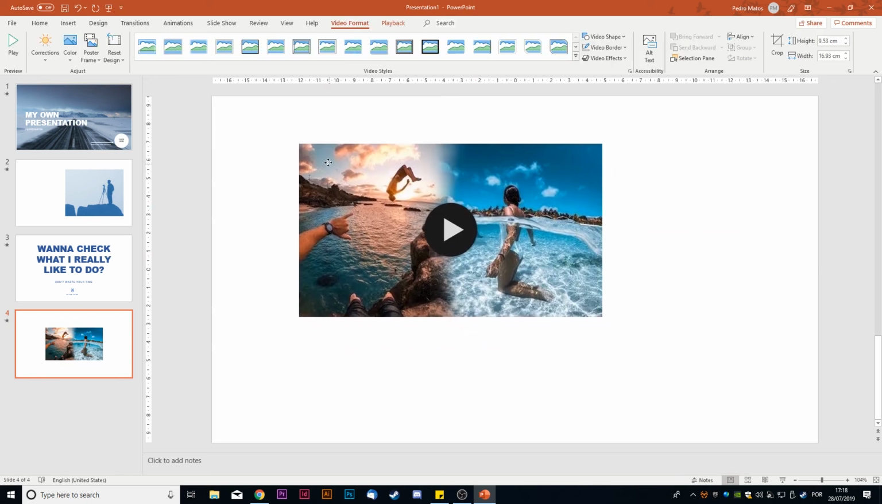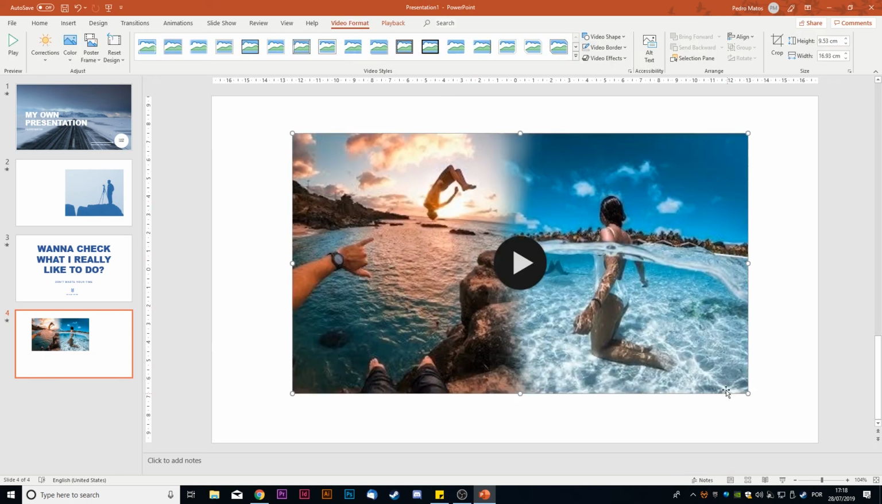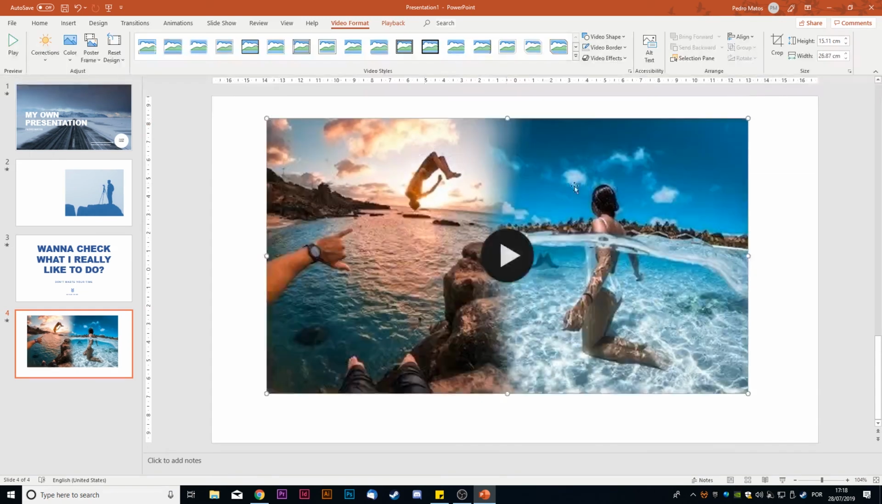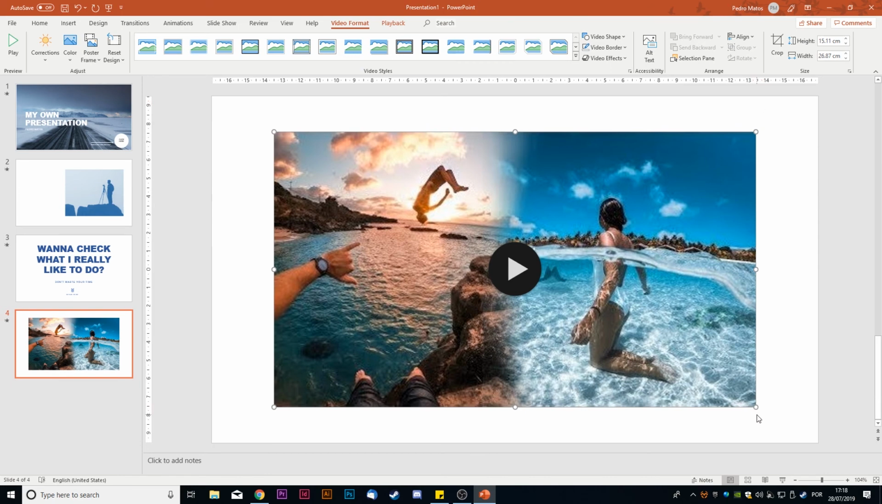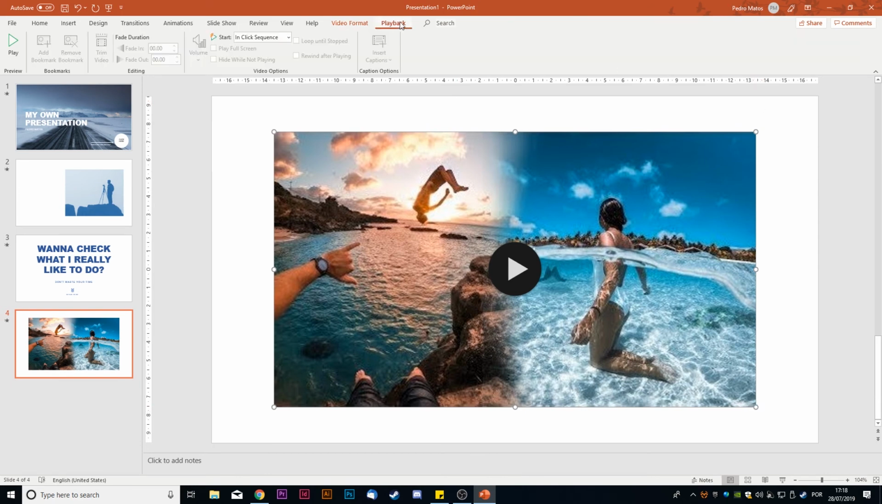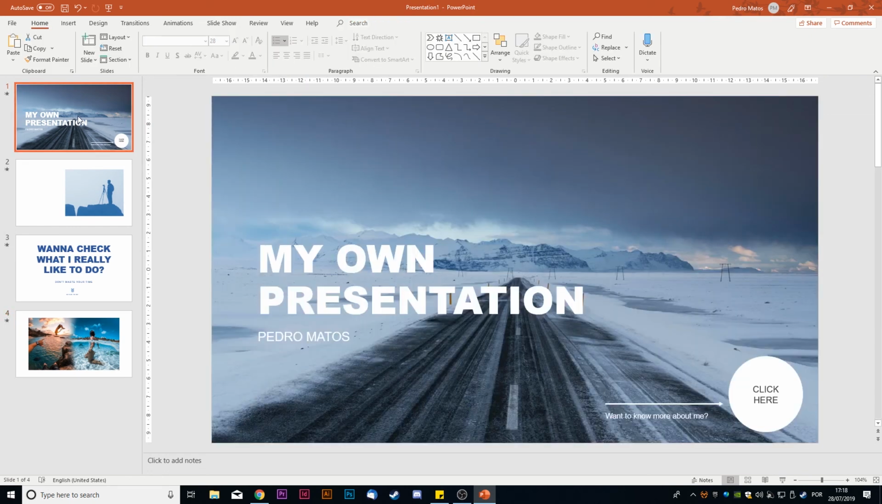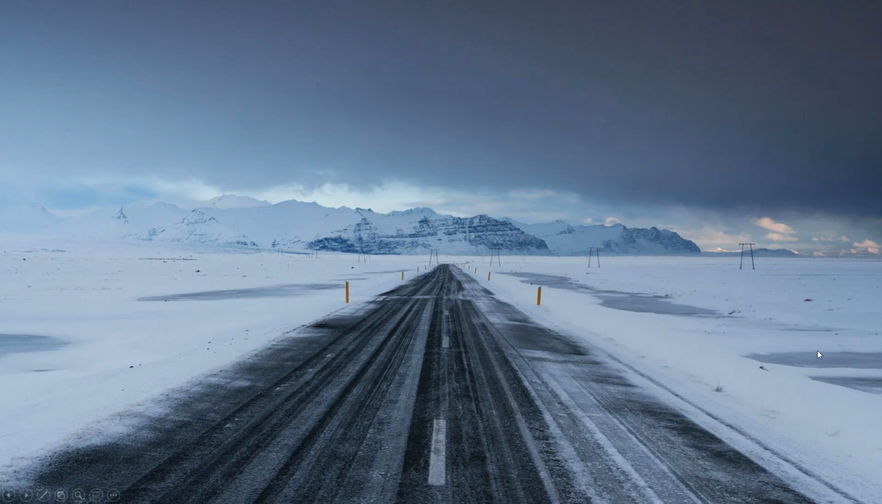There you go. Perfect. Now you can change the size, and again you can align it center, middle, and you can even make it start automatically. Let's check our digital presentation about ourselves. Let's just check the results. I'm really happy with it. So boom, image, really nice.